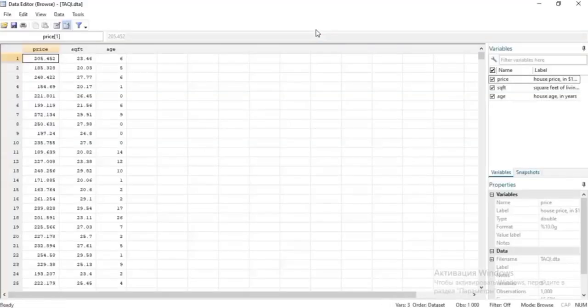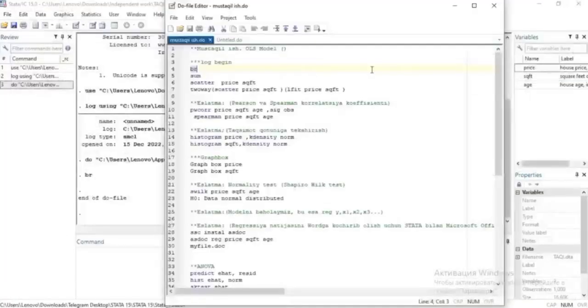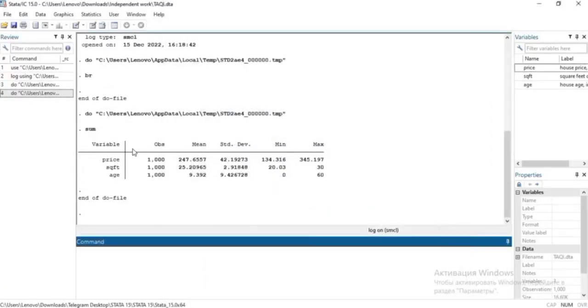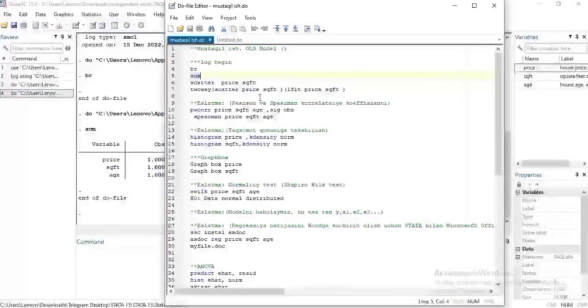First of all, we will browse the data and check it, and everything is okay. We will close it and move on to the next step. The sum command gives summarized information about the research: the number of observations is 1000, the average price of the house is $247,000, the minimum is $134,000 and the maximum is $345,000. The other variables will also be explained like this. And after that we will move on.